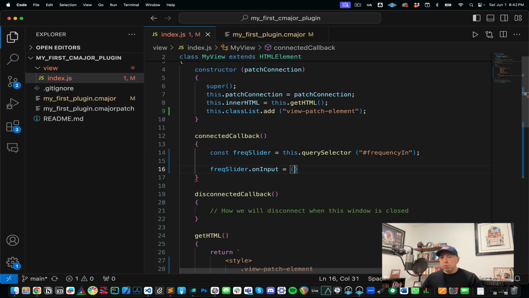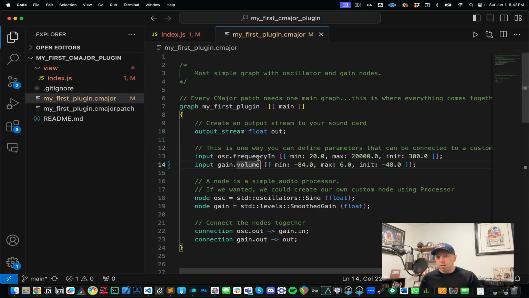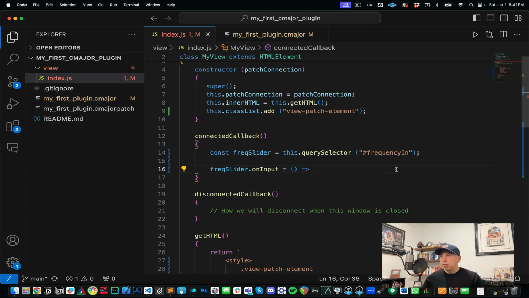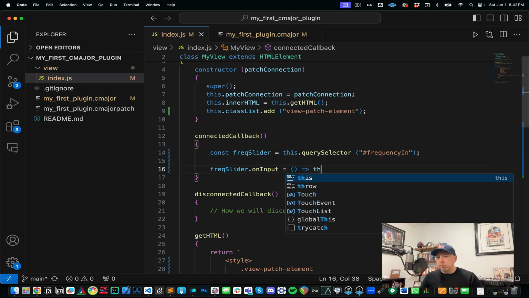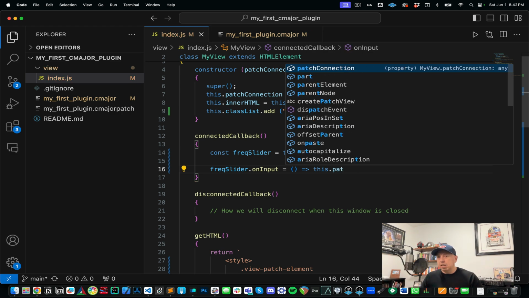And then here, what I'm going to do is create a lambda function that is going to define what I want to happen. So if we were just thinking about this intuitively, we would say that when we change the value of the frequency slider, we want that to change the value of the frequency in parameter on our Cmajor patch, right? So the way that we could do this is by grabbing our patch connection. So that's once again the way that we can communicate with the Cmajor world. So we say this dot patchConnection.